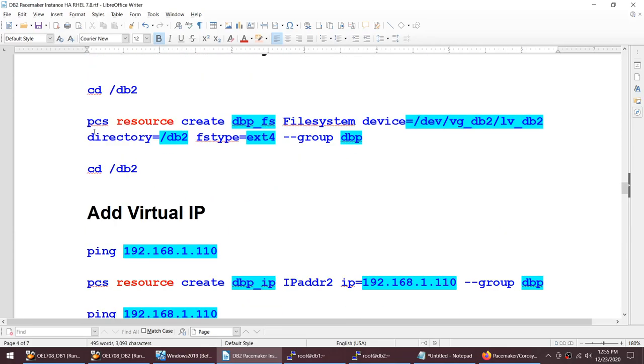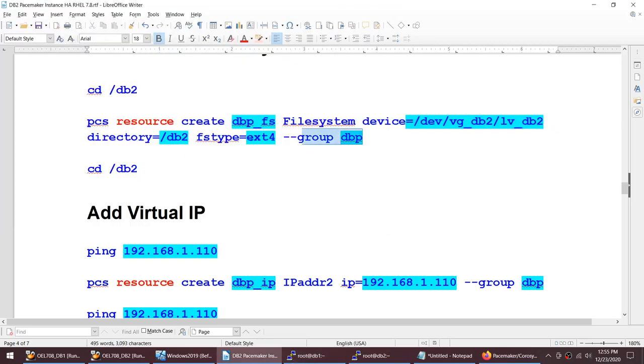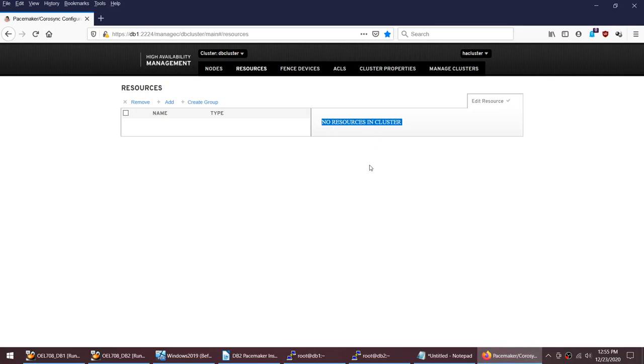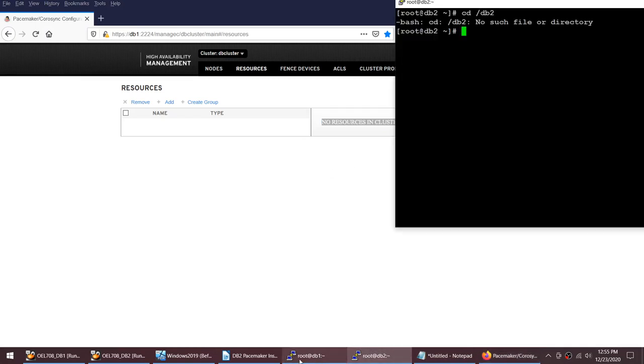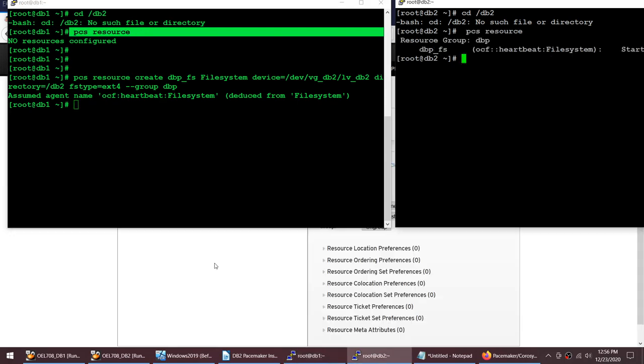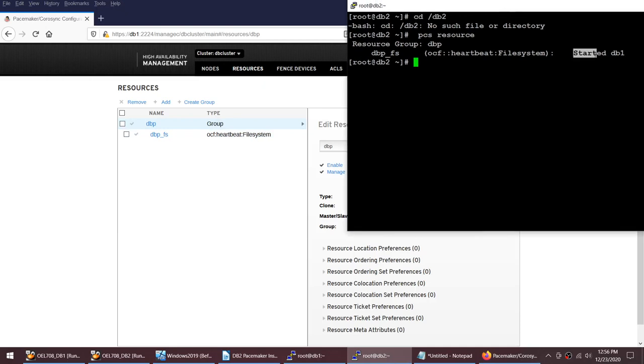Now what we will do is run this resource create command. First, pcs resource shows no resources in the cluster. So let's run this command and see. Okay, it's taking time. Anyway, we got one resource created, and now if I run the same command once again, it shows a file system and says started on db1.